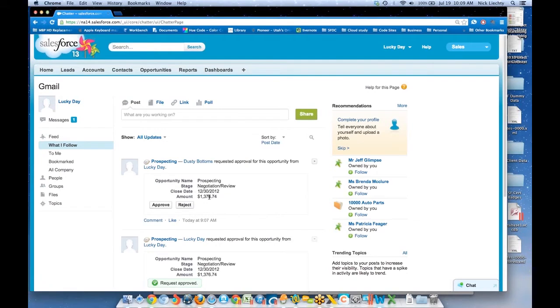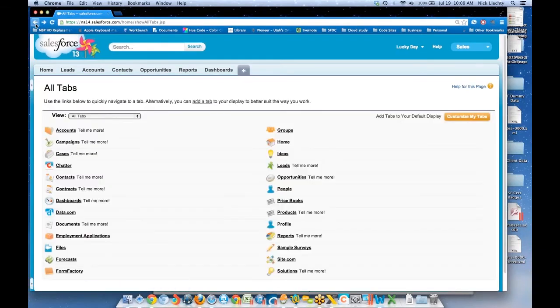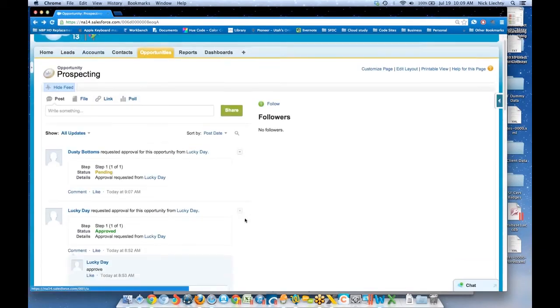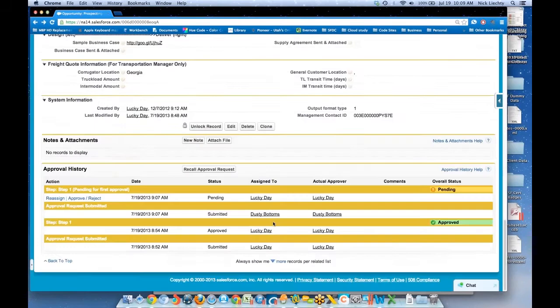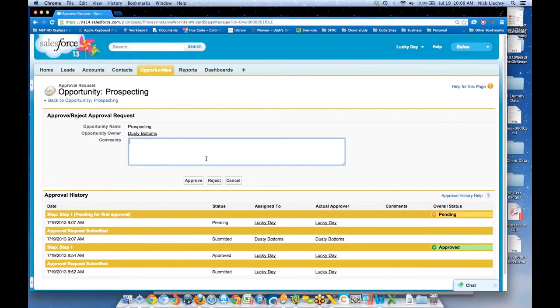So we've got the information there that I've included in that, and I can either approve or reject that from here, or I can approve or reject it right there in the opportunity itself. So if I go down here to the bottom, we've got the approval history. I can reassign it to someone else. I can approve or reject it. I'm going to do it from right here. Looks okay to me. So I'm going to approve that.